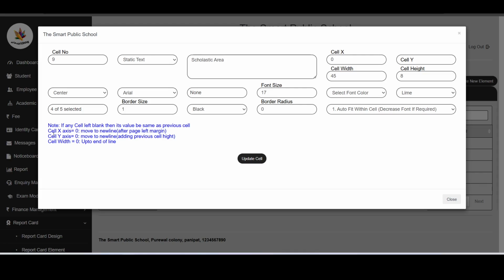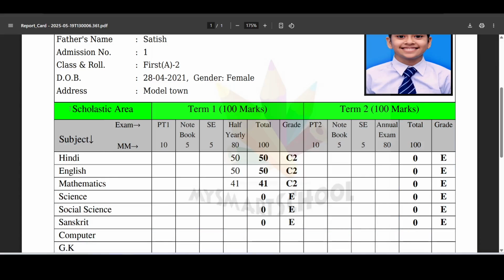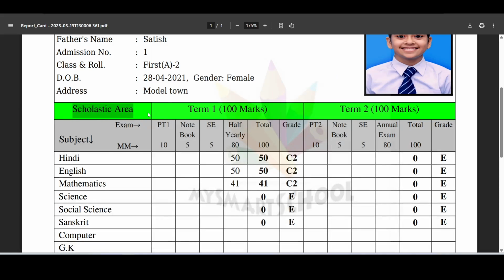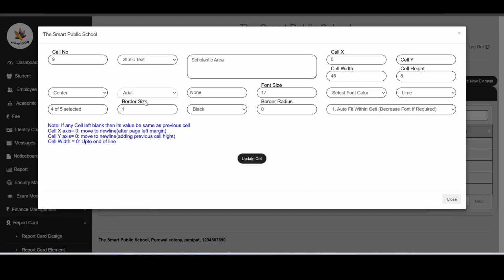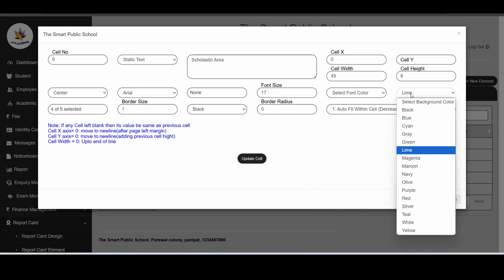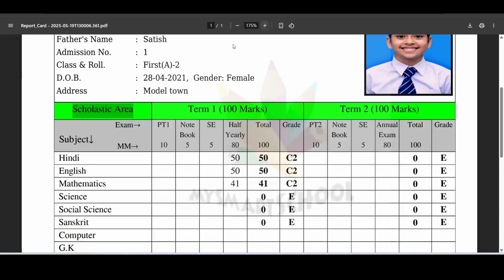And then next thing is center. We have made this text centered. For example, this "Scholastic" is in the center. And then next is font family. For this, the font family is Arial. And next is the font style, bold italic, which is selected as null. Here is the font size. You can also select font color, and here is a background color. So the lime color you can see here, this is a lime background.